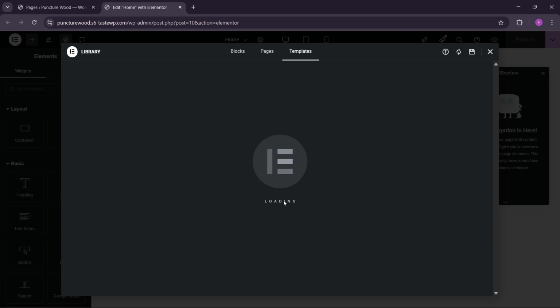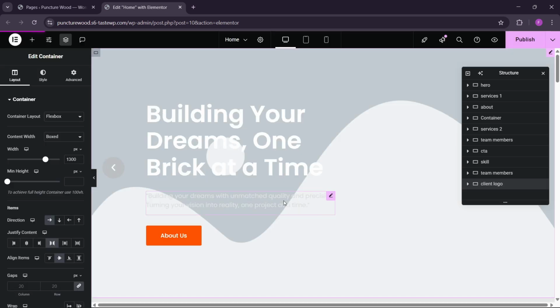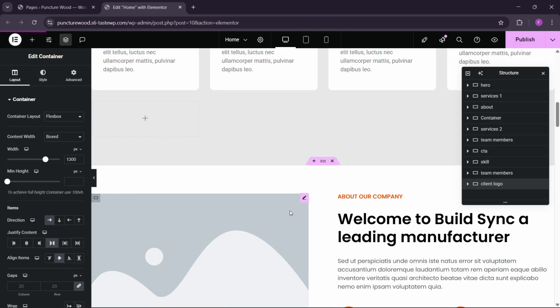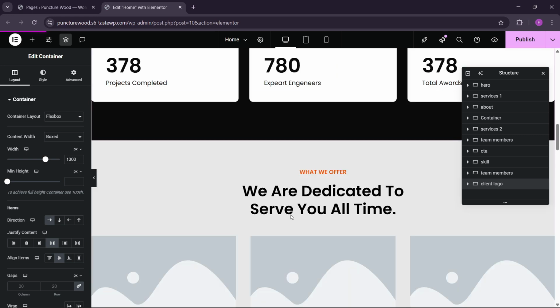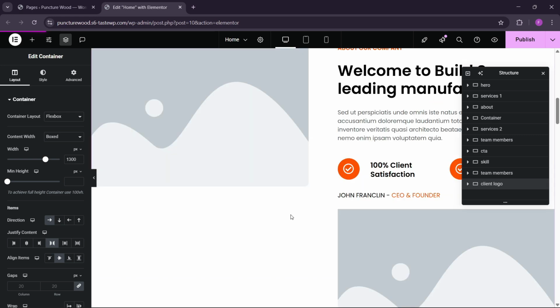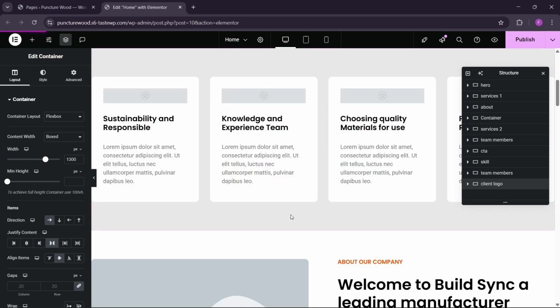After that, in some time you will see that our template kit will be imported here. You have to wait for some minutes. So you can see we have this image, meaning the full kit is imported, and it will load again. So let's wait for it.